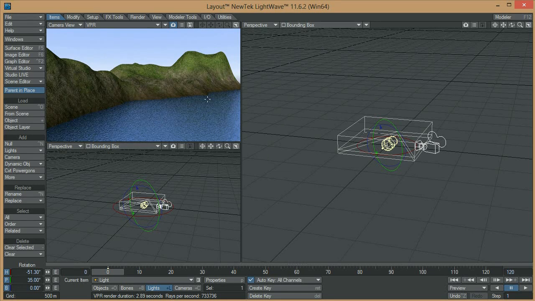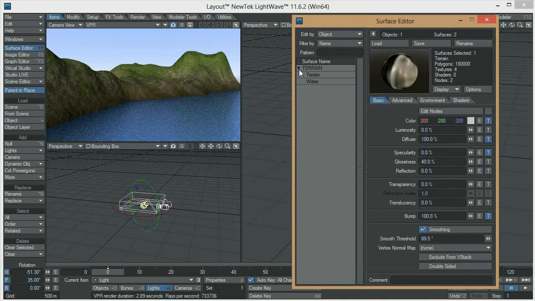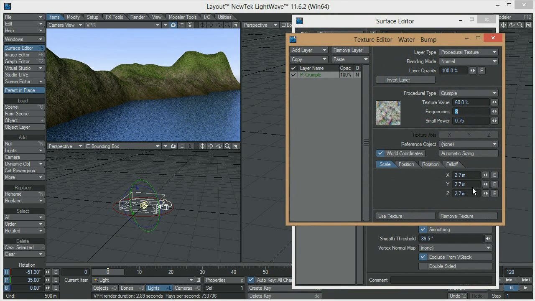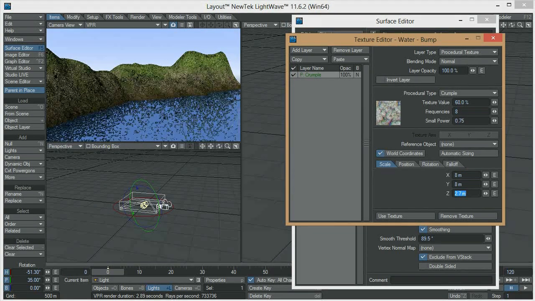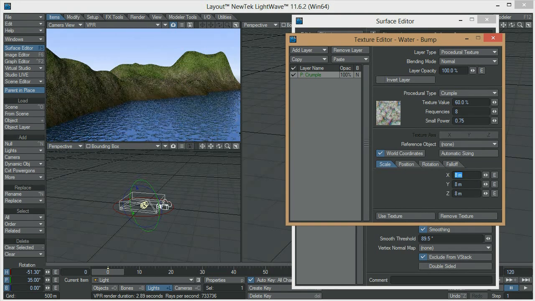We just added the preset texture, but I don't feel really comfortable with this one. I think that the waves are too small, so let's increase the size of the waves by going to our surface editor, the water plane, and let's change the bump map. Let's crank this up to 8 meters. And now we're getting some really nice bump on top of the water.